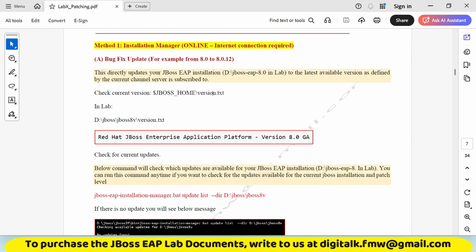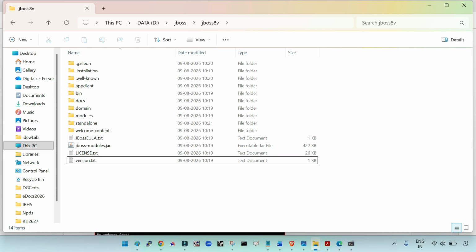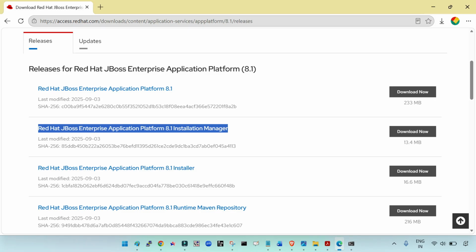Okay, so now because I have installed JBoss 8.0 in my system, which I have just shown to you here, right? This is the 8.0. So currently, when you install 8.0, the current channel of your JBoss is automatically pointing to the 8.0 Maven repository. Okay, so if I show you that, let me go back to the console.